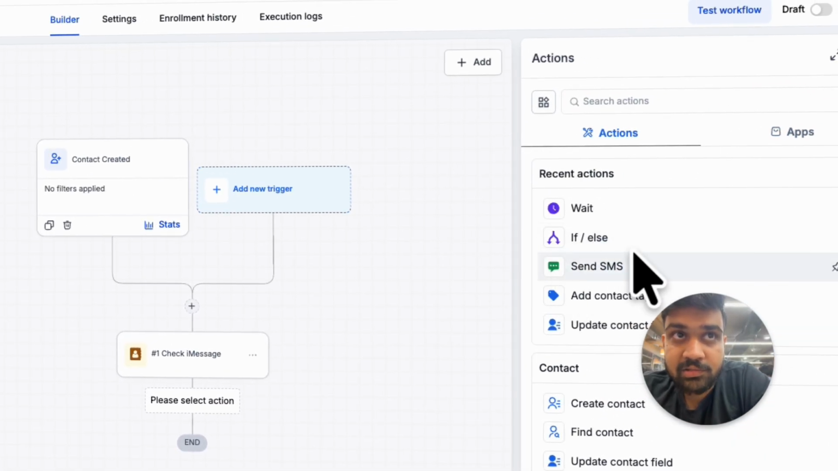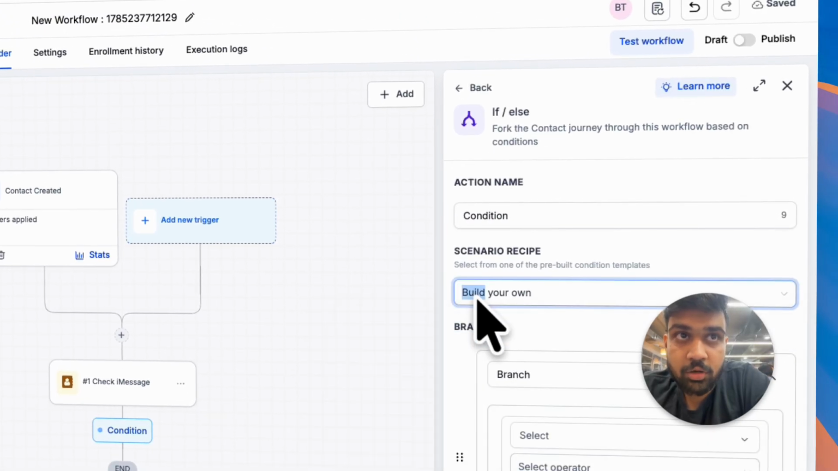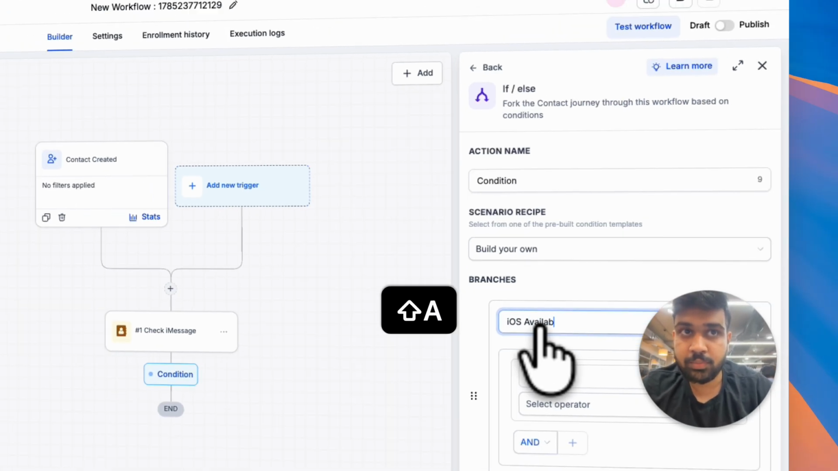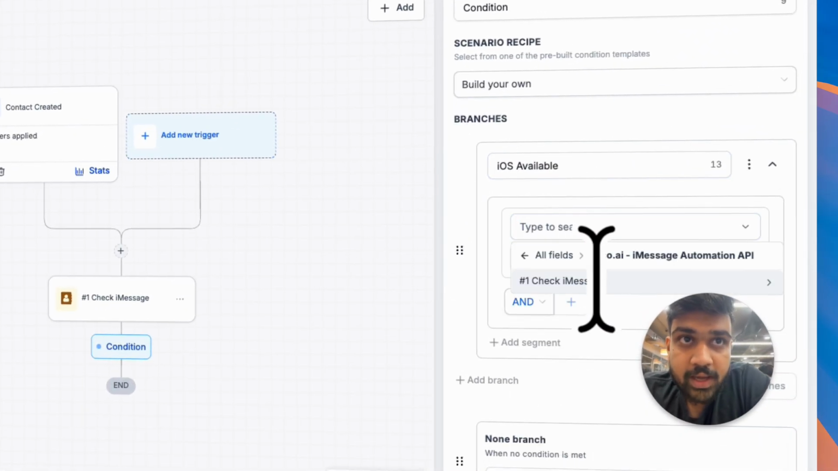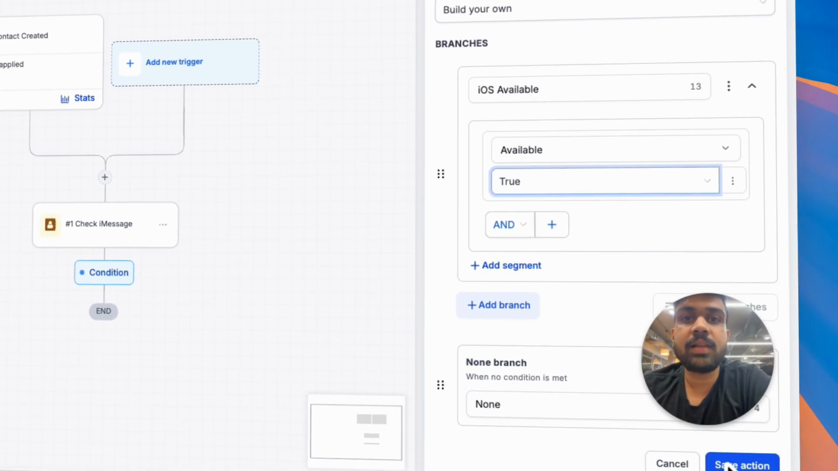And then add another action. Click on if else. You're going to see this branch. Build your own. And then iOS available. I'm going to name it iOS available. Click on Tuco AI. Check iMessage available. And click on true. And then click on save action.